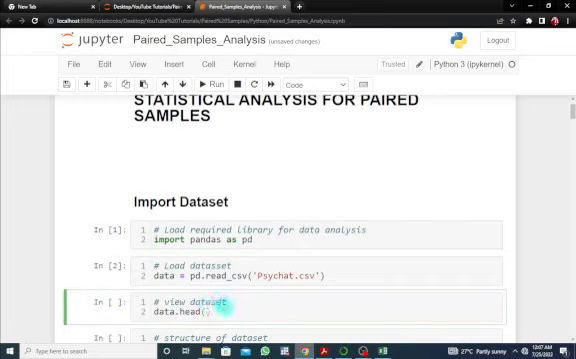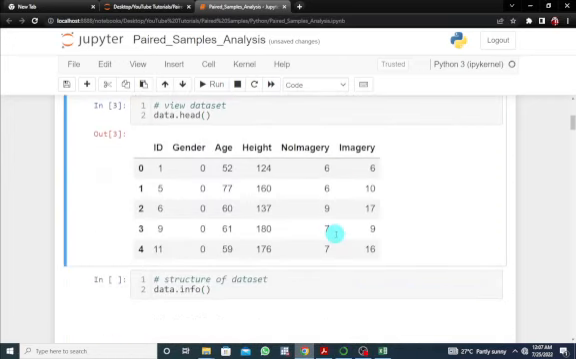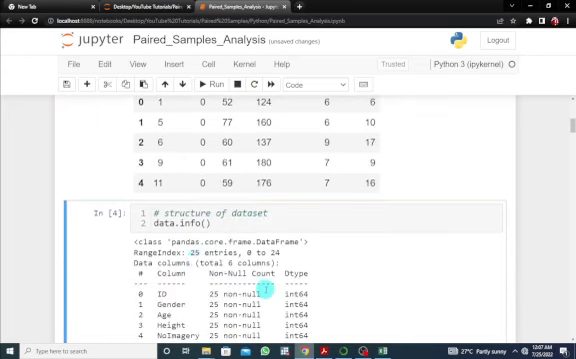Alright, then let's view our data set. Basically, I want to check the first 5 observations. So we are using .head. So control enter. Alright, so here we go. We can also get a structure of our data set by using this line of code. So let's run this. Alright, so we have 25 entries, index from 0 to 24, and we also have 6 columns.